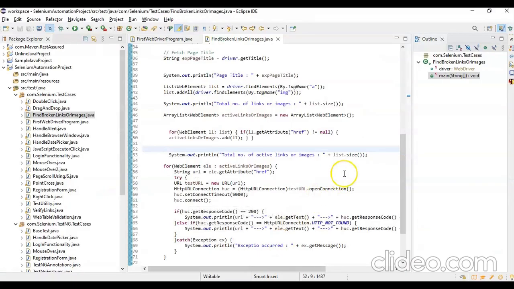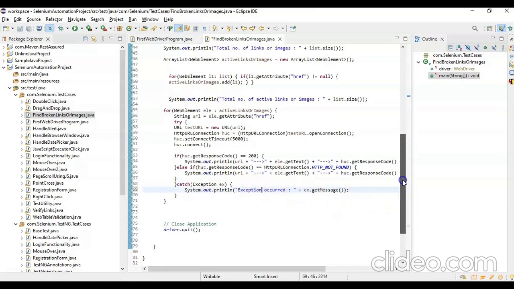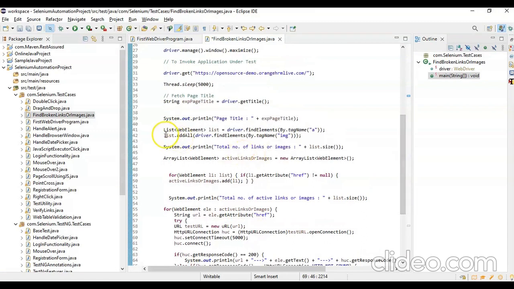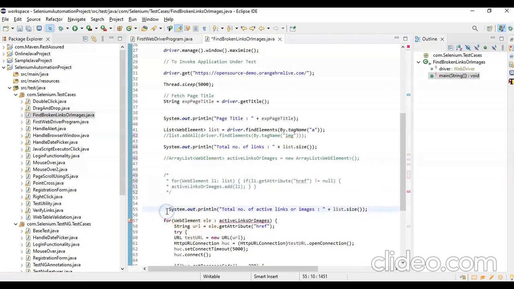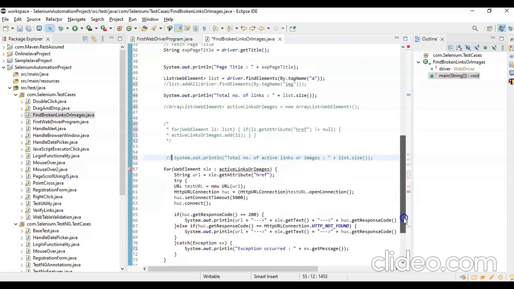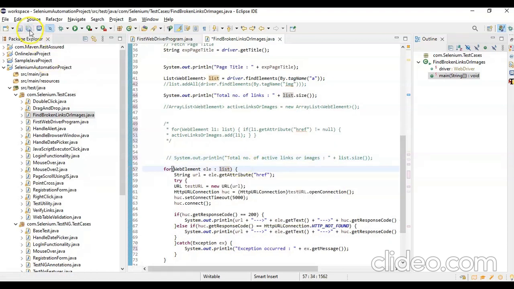So what I can do right now is, it has to be an exception. I'll comment this code out for now. Total number of links, let's make it total number of links. And this one is also not required. Instead of active links or images, I'll just write list. Now let's try to find out.